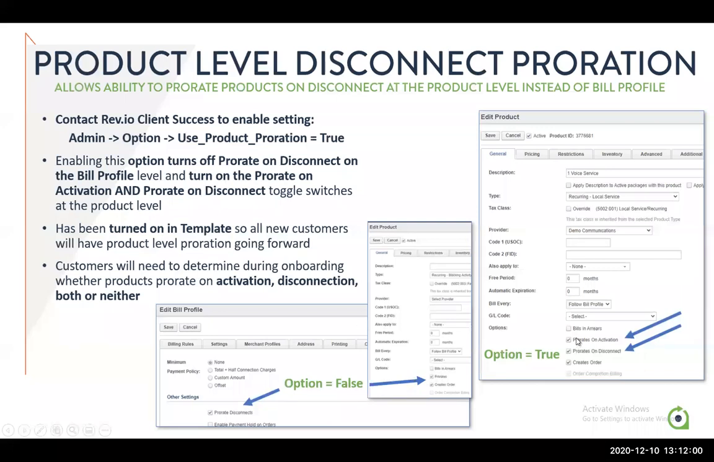So if we turn it to true, now the option goes away on the bill profile, and then you'll have two options on each product now, prorate on activation and prorate on disconnect. So you have the options at the product level for both connect and disconnect prorations here, if we turn this to true. So again, if you need the ability to, at a product level, have prorations on disconnect, then just submit a ticket to client success and tell them that that's what you need, and they'll help you work through getting all of your products. They'll turn the setting on and then help you get on top of making sure that the settings are correct for each of your products.